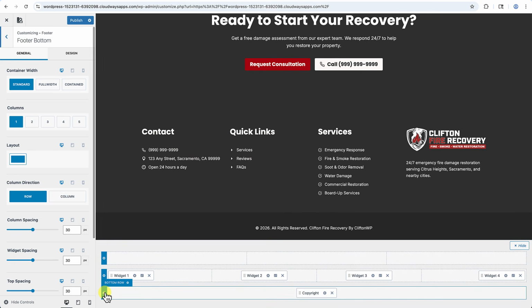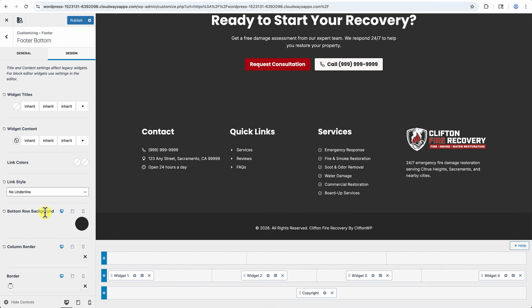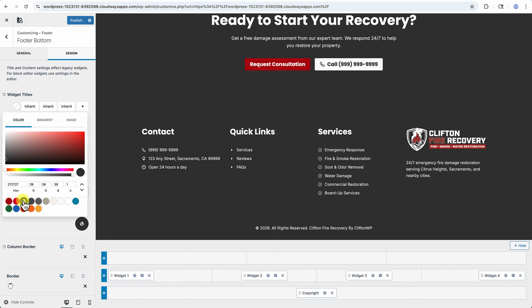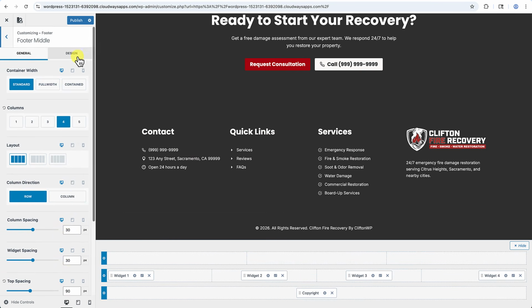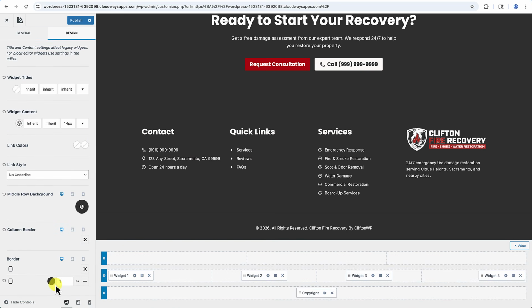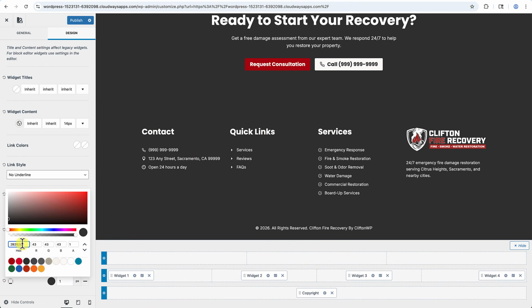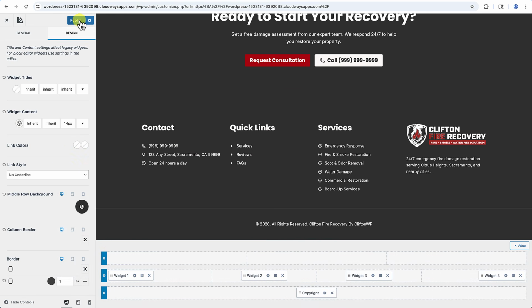So I'm going to go ahead and click on that cogwheel. And let's go to design, bottom row background color, and we'll just use our regular color here. Okay. We still have a very subtle line demarcation over there. So select the middle row, go to design, scroll down, and over here, we're just going to go up one more. So let's just go 3B, 3B, 3B. Okay. So now we can see that demarcation very easily. Okay. Let's go ahead and hit publish.